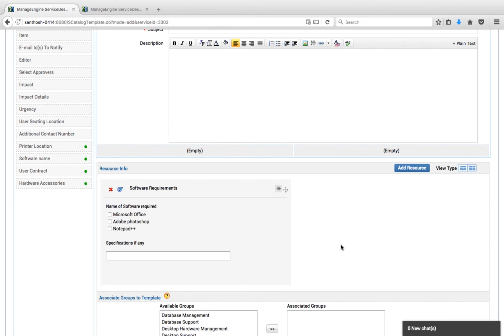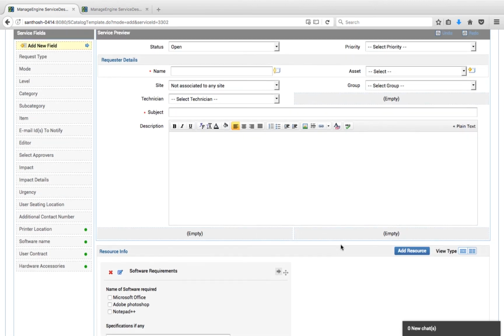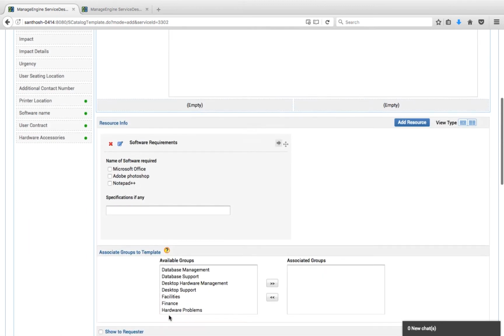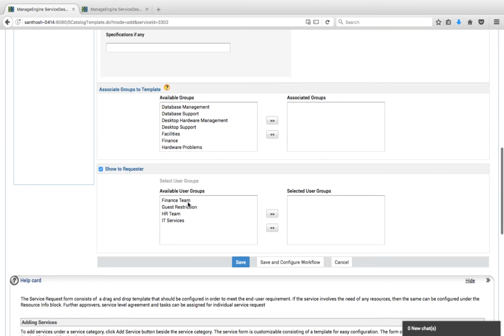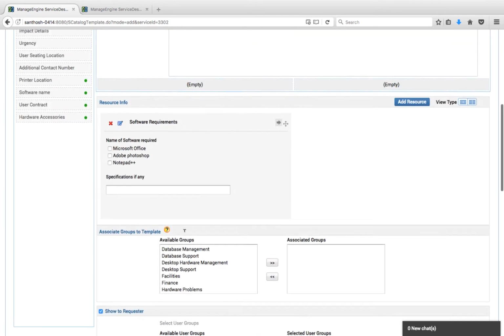Compared to an incident template, which is just capturing the issue at the moment, a service template cannot be taken as lightly. It needs to have all the information that is necessary to process the request. So we can use the default fields, additional fields, and resource questions. Also, as we have seen in the incident template, we have support groups to restrict this template for different technician groups, and I can show this template to requesters, and I can also restrict certain user groups from accessing this template.